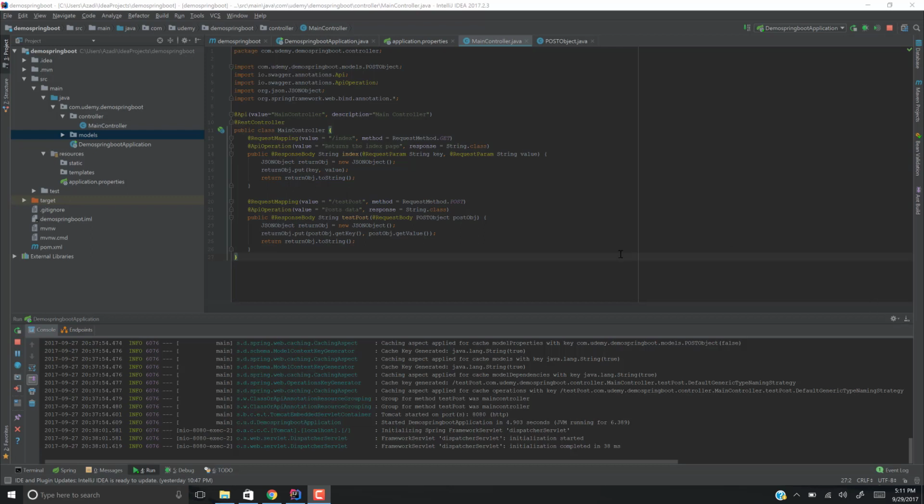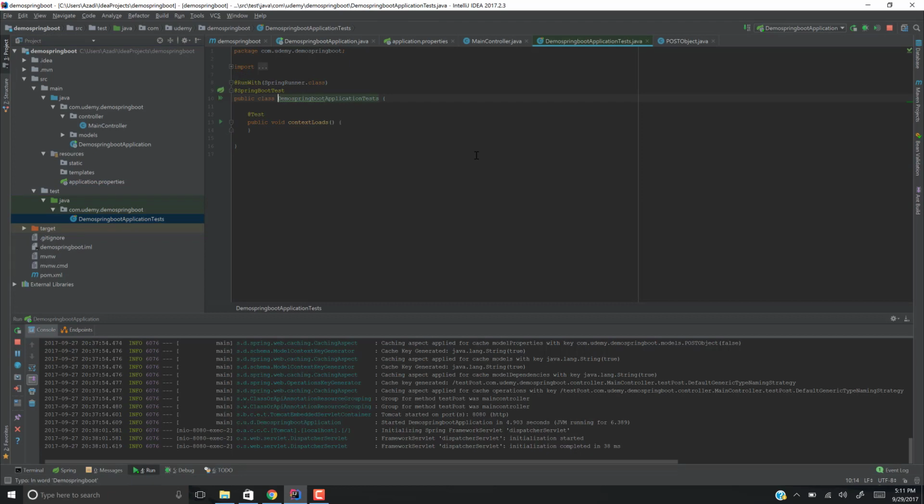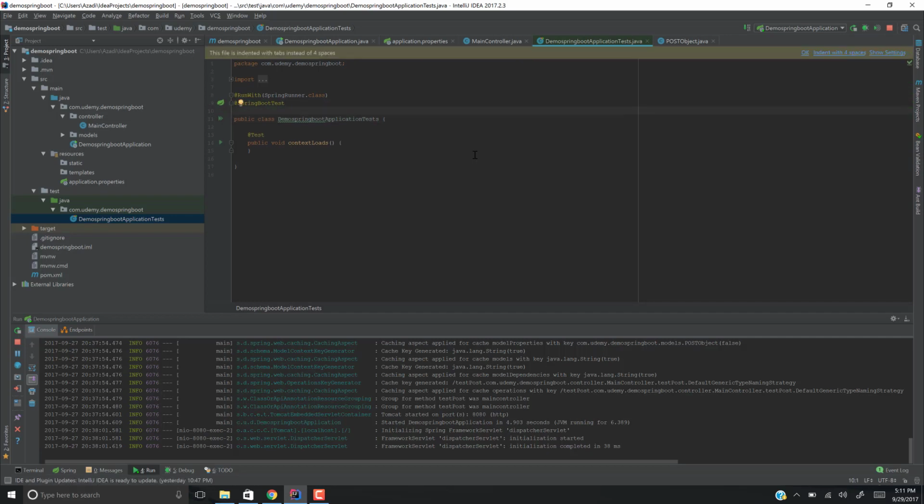So we're going to start by going to our test folder and opening it up. We'll see Java, just like our main, as well as com.udemy.demo.springboot, just like our main. And then there's the Spring Boot application tests. You may or may not stick with this one, that's fine, but it already has the scaffolding put together for you. So this is JUnit. You may or may not be familiar with it, but we'll go over what's needed to know.